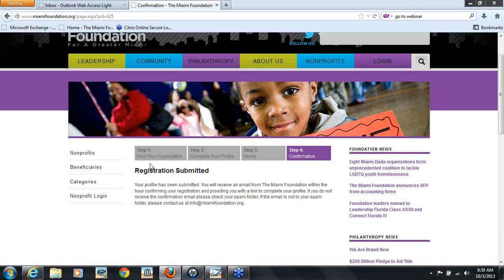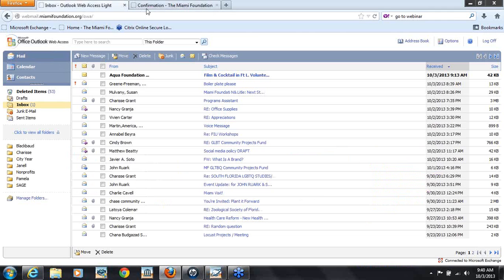A lot of you have called and said we haven't received the email, and for the most part it's going into your spam folder. So please just check in your spam folders for an email from info@miamifoundation.org. It usually does not take an hour. I'm hoping it doesn't take an hour right now because I want to show you what that email looks like.